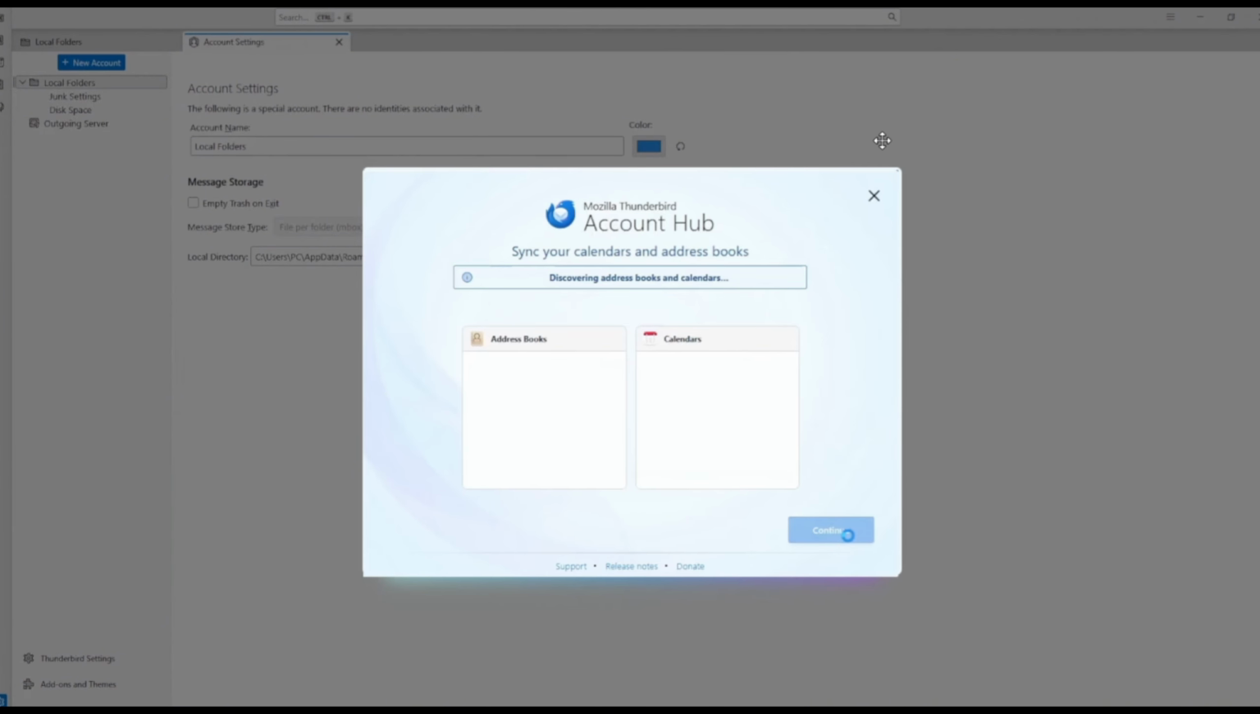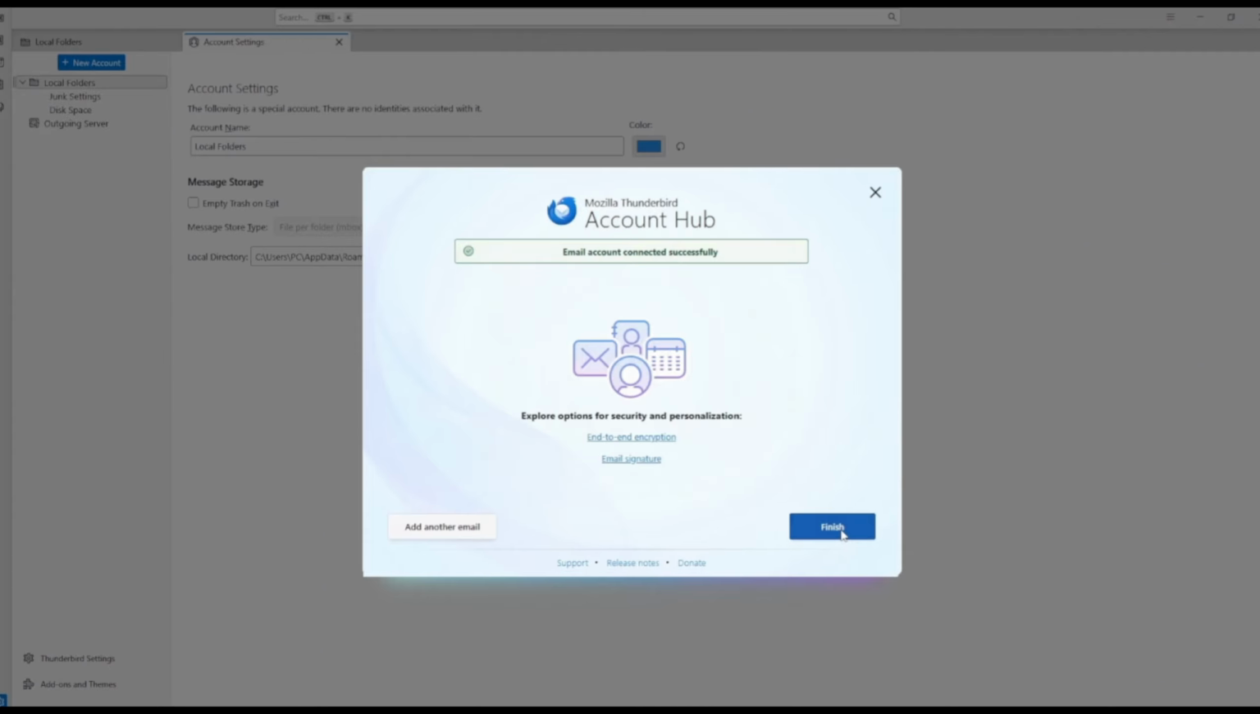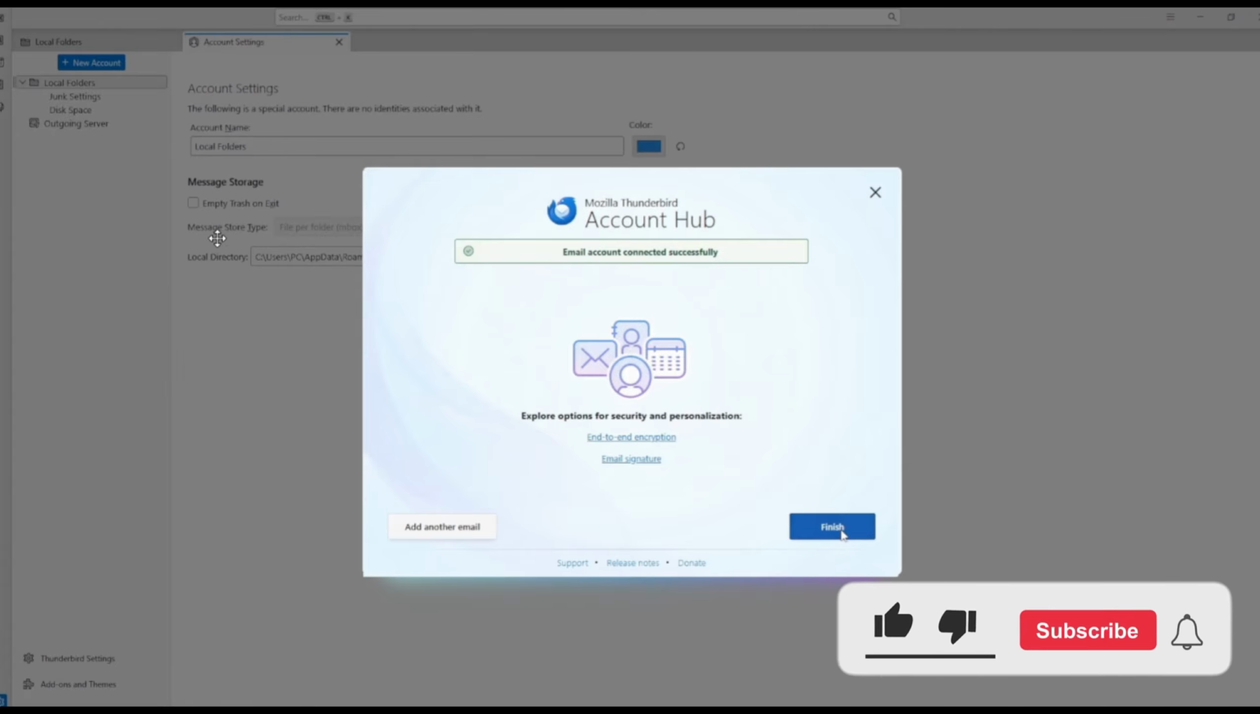It's going to do a short process, but once that's all done, you'll be able to see a tab like this. The email account will be connected successfully, and then just go ahead and press on finish, and then your Gmail account will be connected to your Thunderbird.